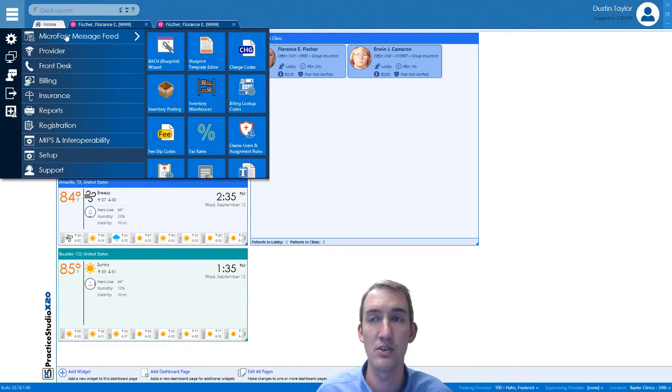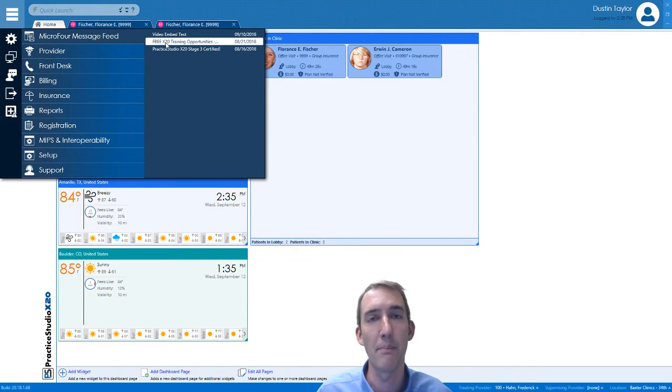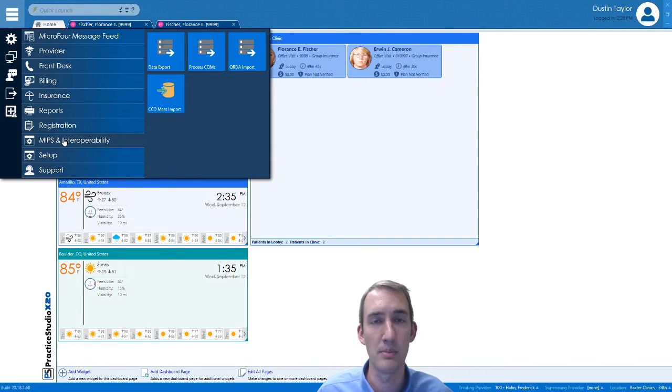We have this message feed that are going to be those pop-up application messages that occur whenever you log into PracticeStudio. If you miss it the first time it popped up, it won't bug you with it the second time, but you can always get to it from this message feed area of your menu. Okay, we also have this MIPS and interoperability. That's new. That's for the stage 3 MIPS certification. Lets you export, import data according to those specifications. Other than that, most things are the same.